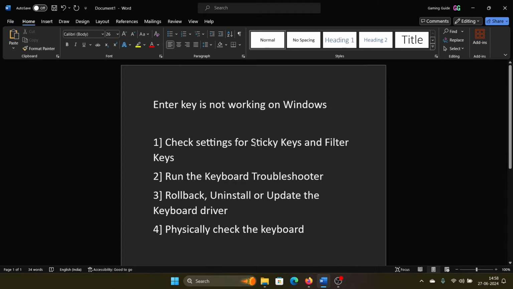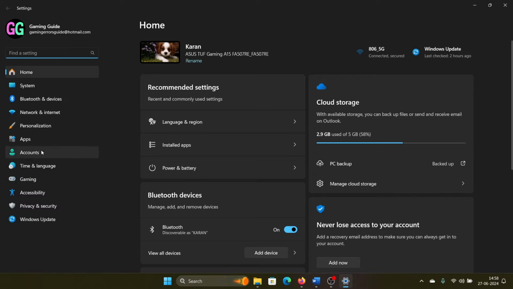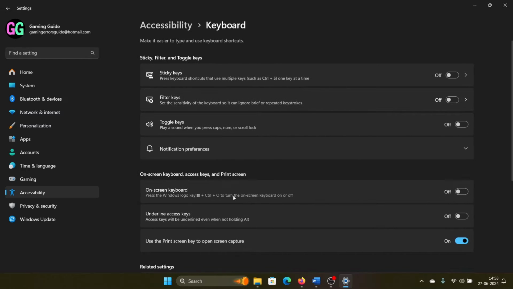The first solution is to check the settings for sticky keys and filter keys. Right click on the start button and select settings from the menu. Go to the accessibility tab on the list on the left hand side. In the right pane, select keyboard and check that the switches for sticky keys and filter keys should be off.